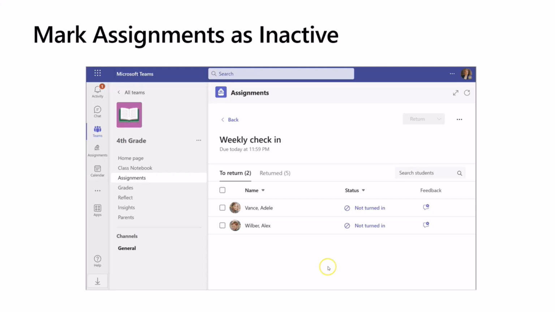So we're now adding a new feature in assignments called Mark as Inactive, and what it will do is move things directly from the student's and teacher's plate out to their completed work. So let's do a quick demo on how that works.